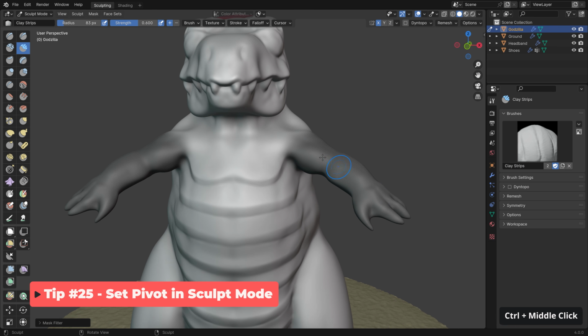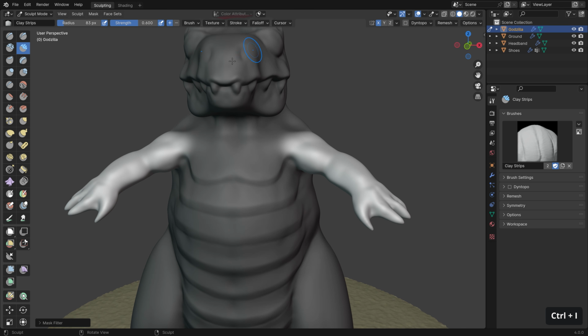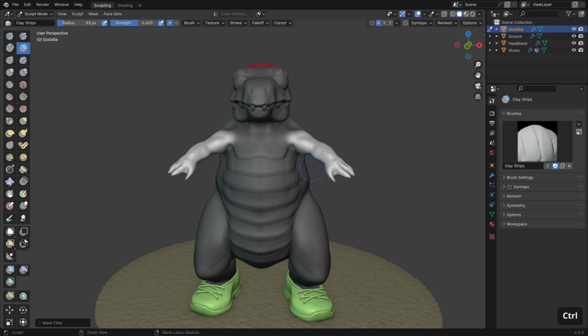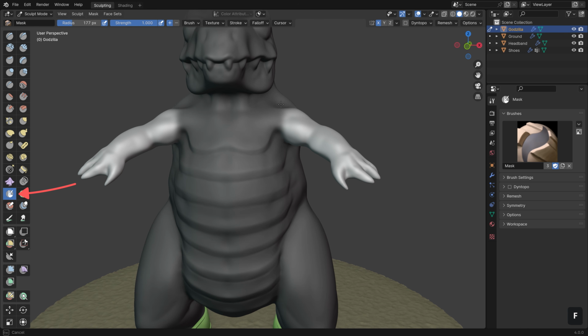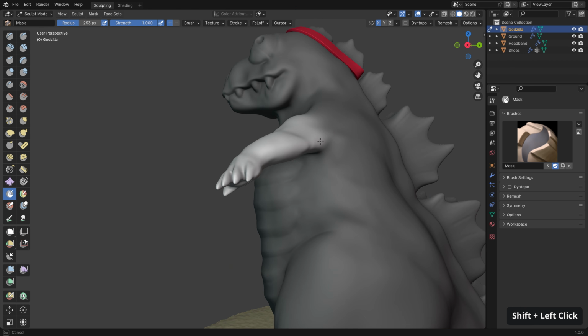So now we have this mask on the arm, and now let's rotate the arm. So we want to pose the arm using this mask. However, first of all, let's press Ctrl I to invert the mask so that everything is masked except the arms. Let's press M to use the mask brush and mask out this area a bit more. And with holding down Shift, we can smooth the area even more.